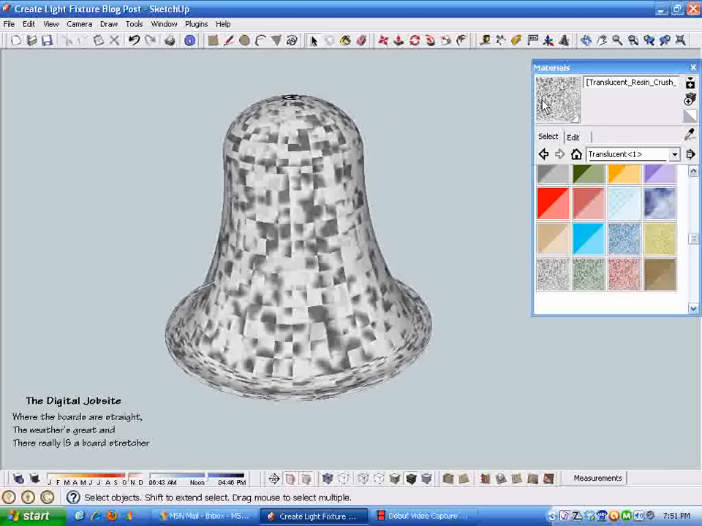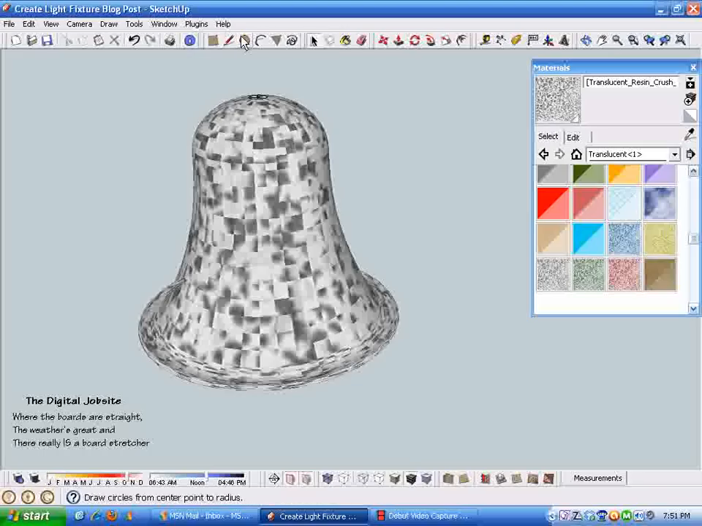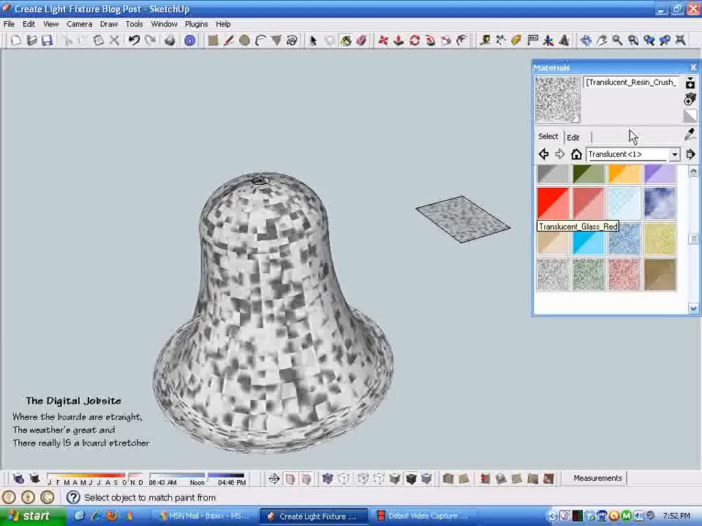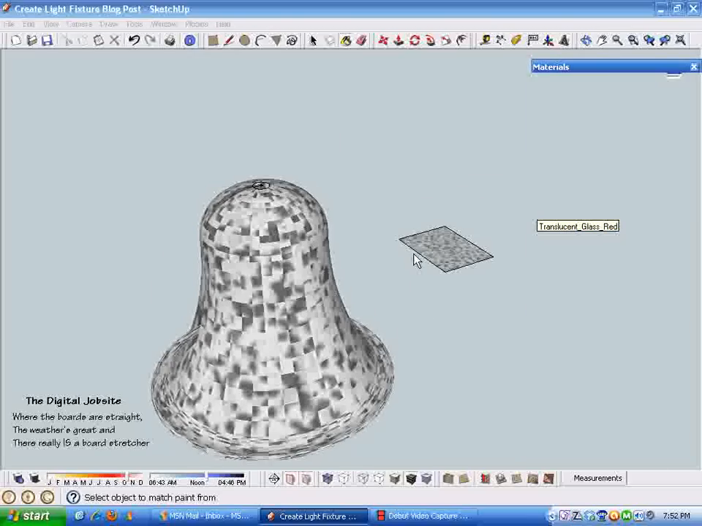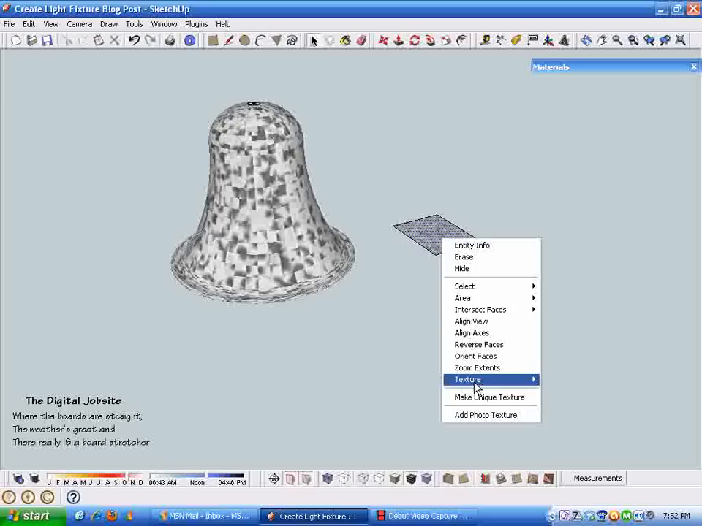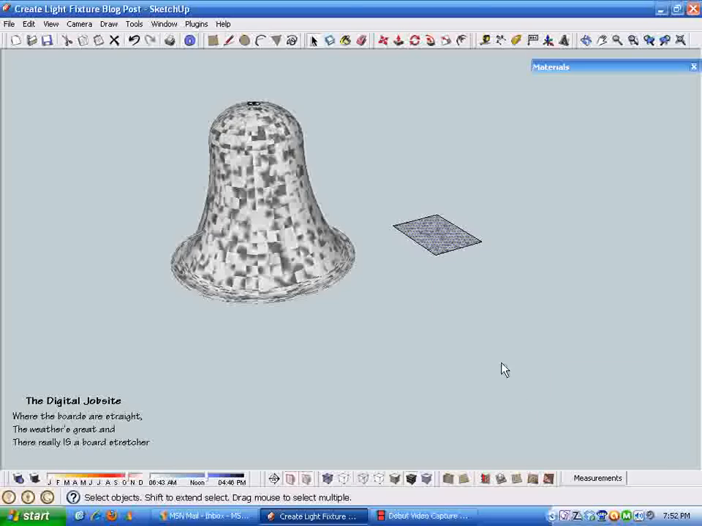So there's another way of doing this. Instead of just using your regular material, we're going to use a projected material. And to make this work, I'm just going to draw a rectangle in a horizontal plane and then cover that rectangle with the same material. Okay, and then on that material, I'm right-clicking, I go down to texture, and then I tell SketchUp that I want that to be a projected texture.